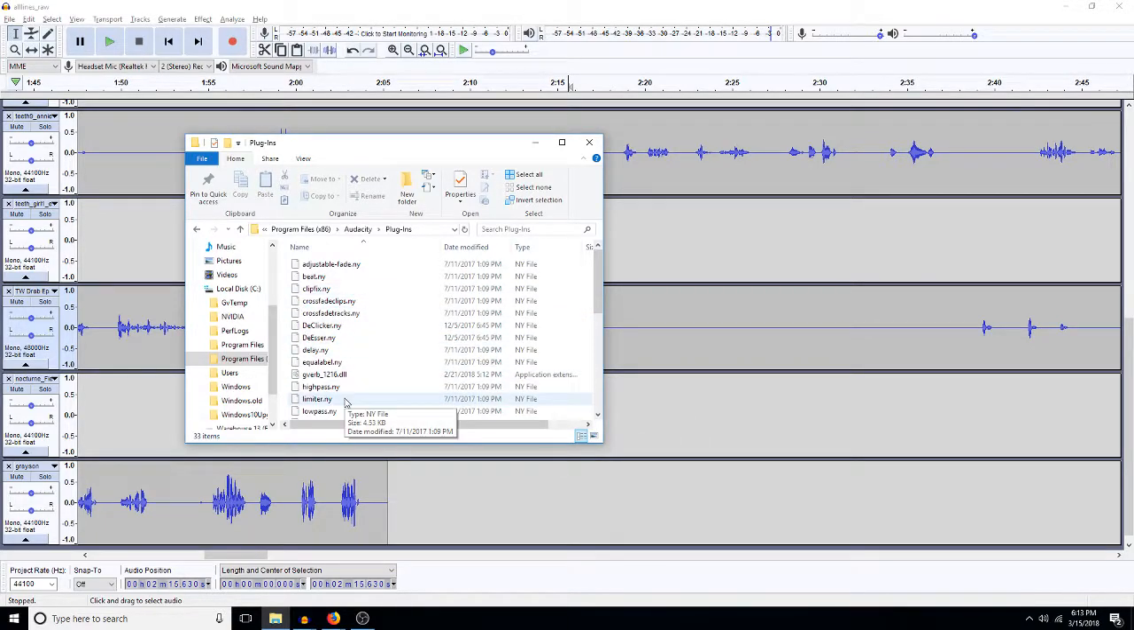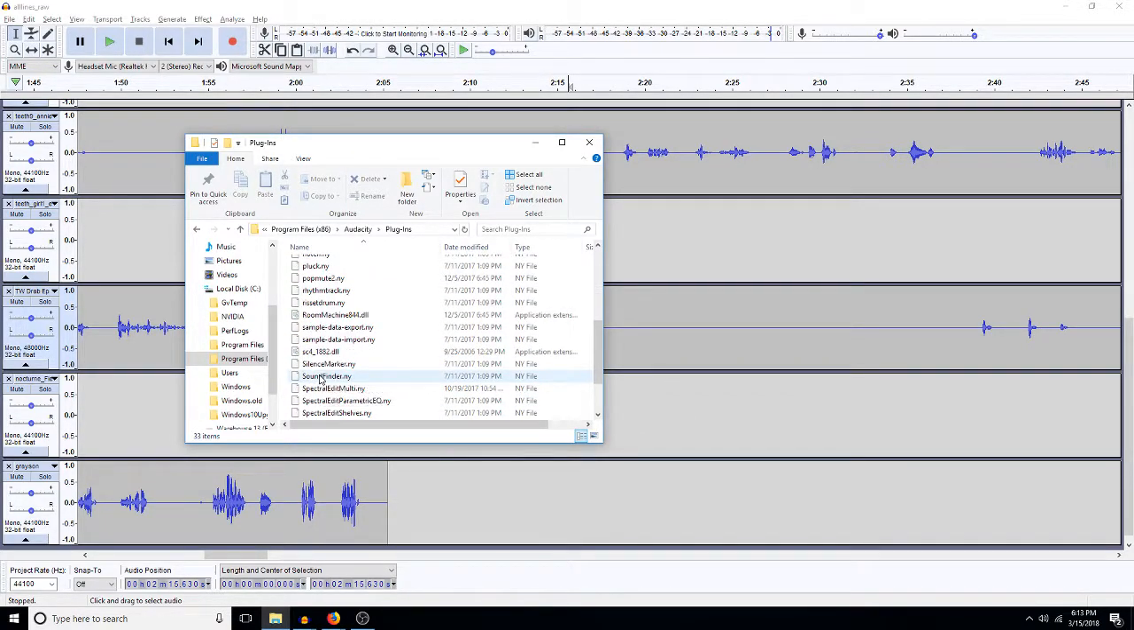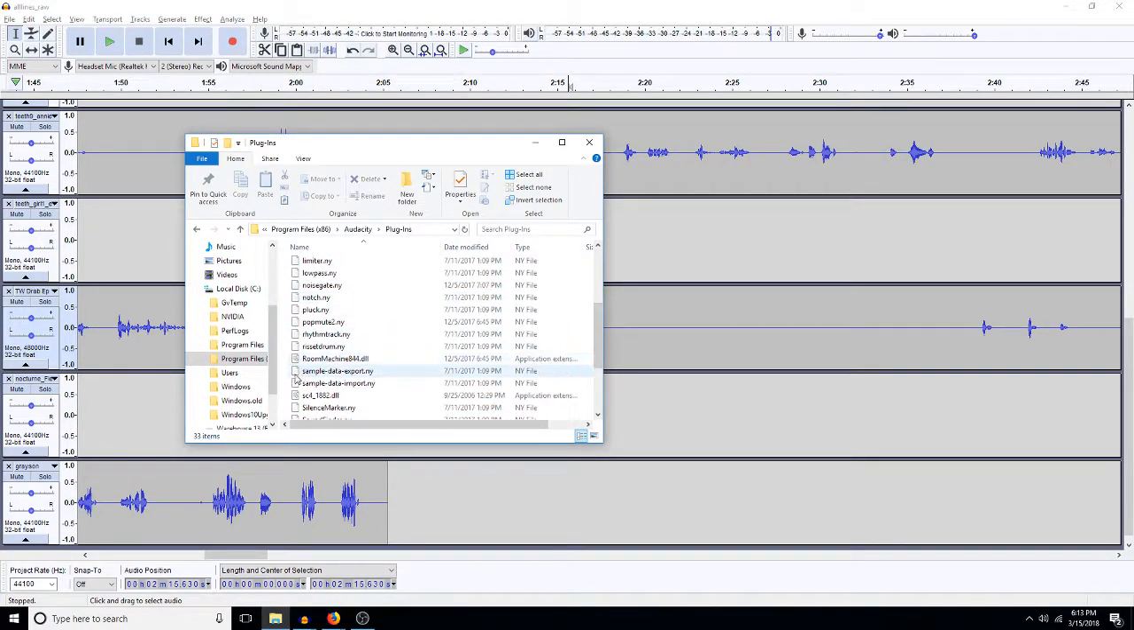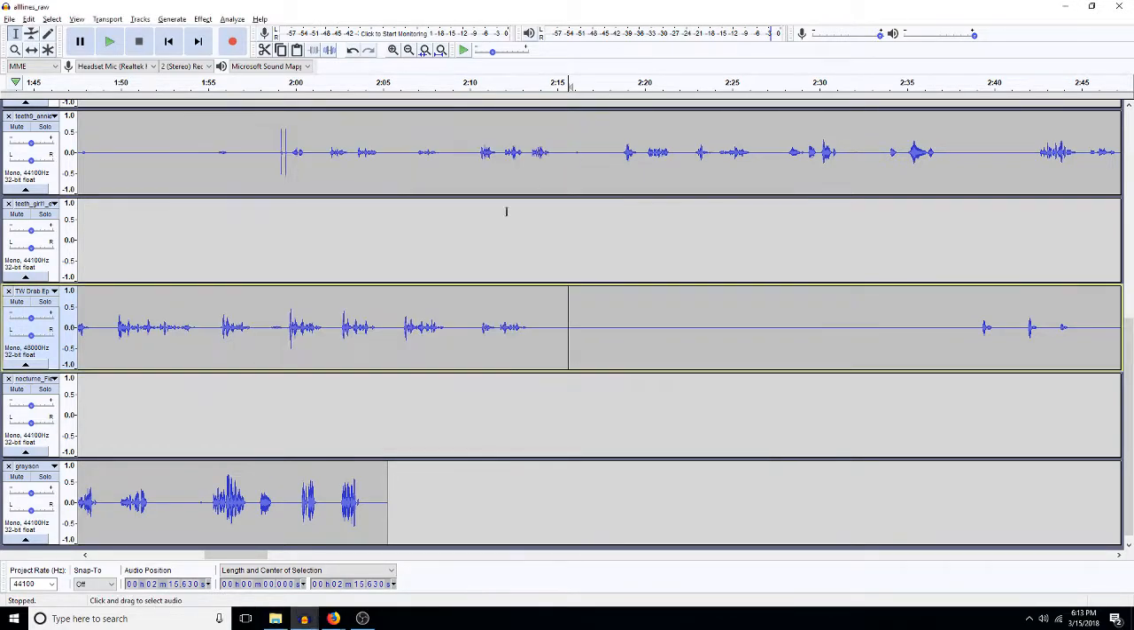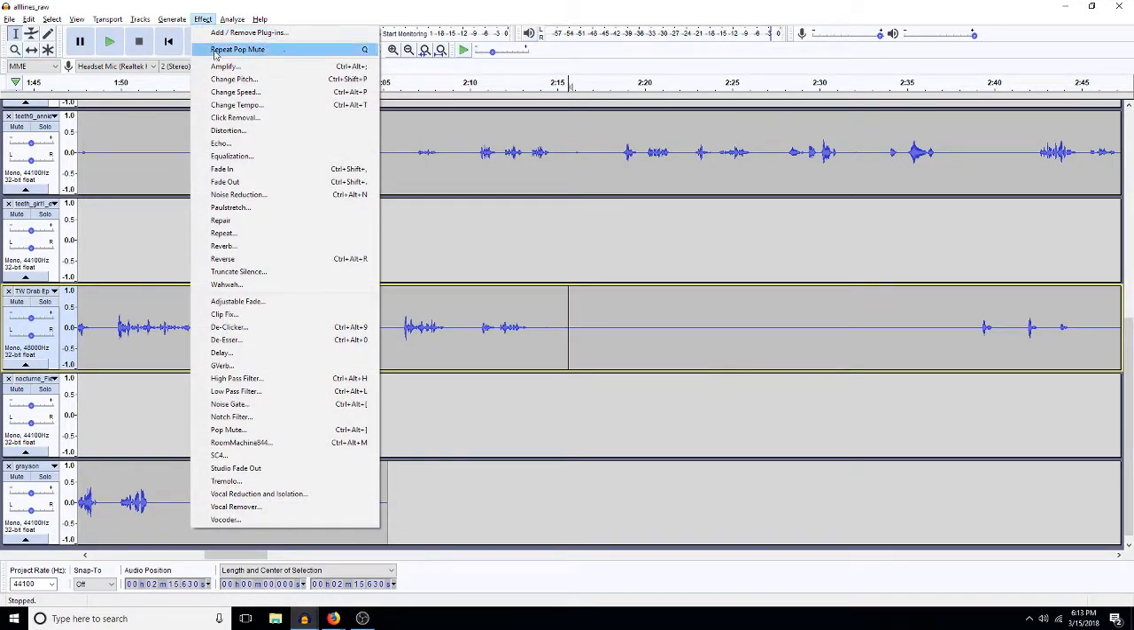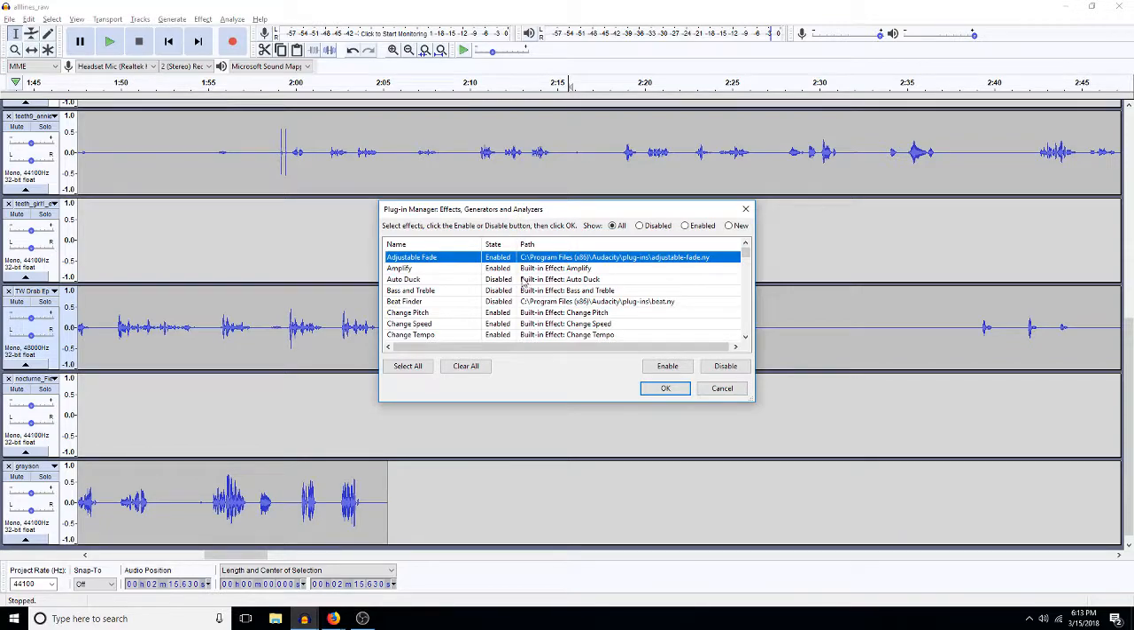And, I mean, all the ones I've ever used. I've got Reverb, I've got Room Machine in here. Room Machine, Pop Mute, all my favorites. So, once it's in here, you restart Audacity because it won't automatically register them. And then the next time you open it up, they won't be here. You heard me right, because you have to go into the Add Remove Plugins window.